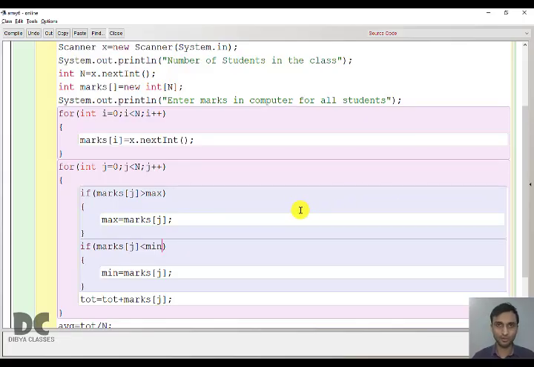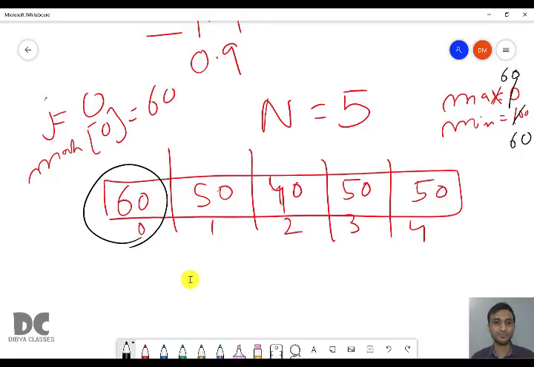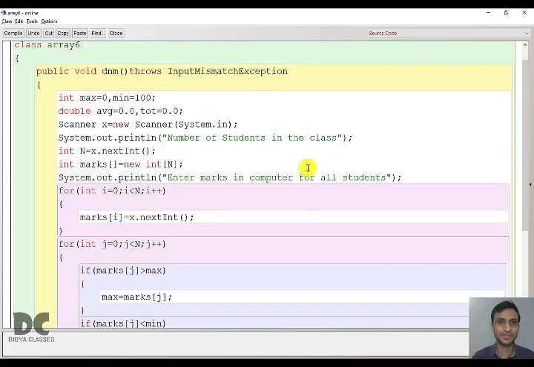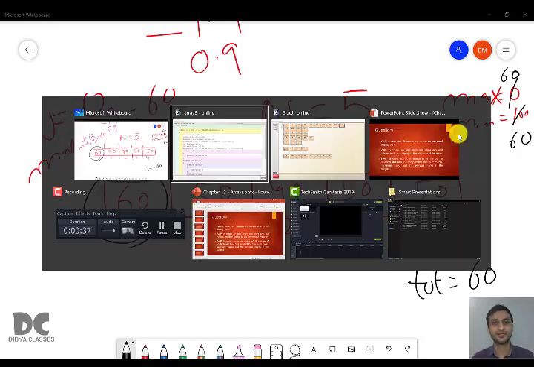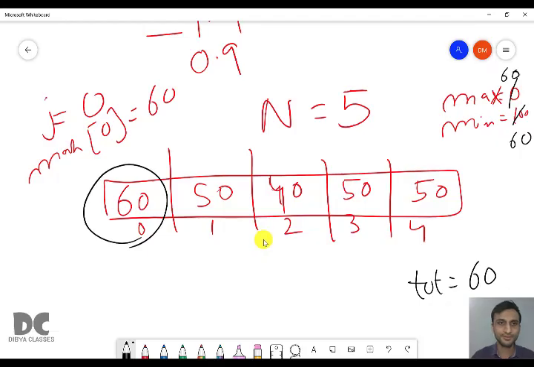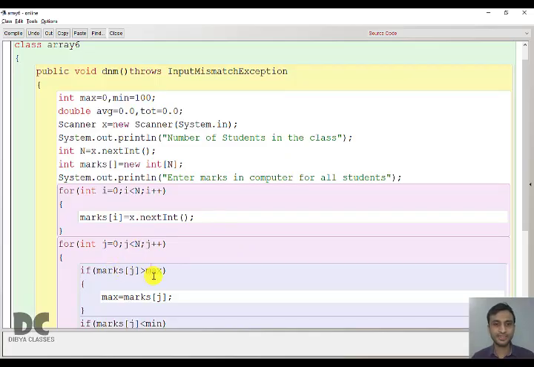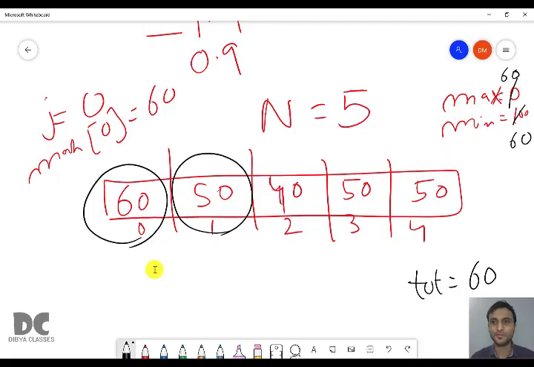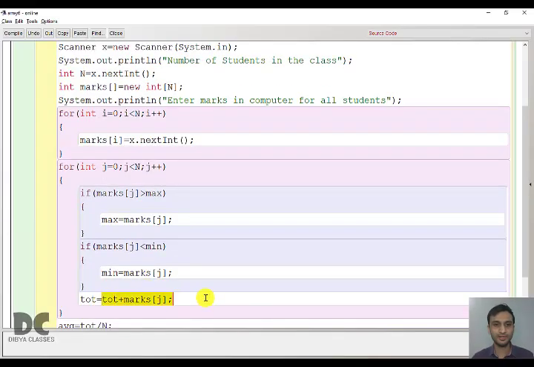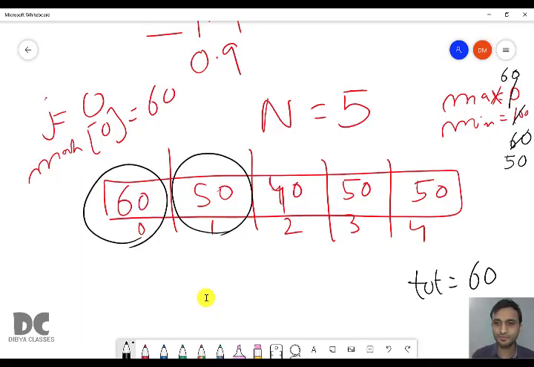Don't worry, the program is not over. We will get the correct answer gradually. And in total we are adding the marks. So in total starting it was 0 and now in total we have 0 plus 60, that is 60. Next j will become 1, means we are talking about the number 50. So 50 greater than 60, false, nothing is going to happen. 50 less than 60, true. So instead of 60, 50 will be stored in min. Then in total we are adding it, 60 plus 50, now the total is 110.